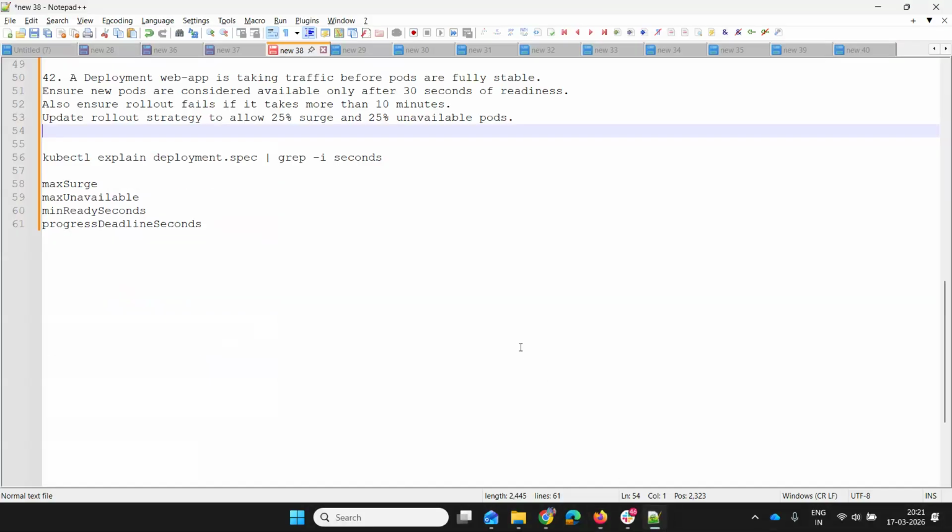So the question is: a deployment web app is taking traffic before pods are fully stable. Ensure new pods are considered available only after 30 seconds of readiness. Also ensure that the rollout fails if it takes more than 10 minutes, and update the rollout strategy to 25% surge and 25% unavailability of the pods.